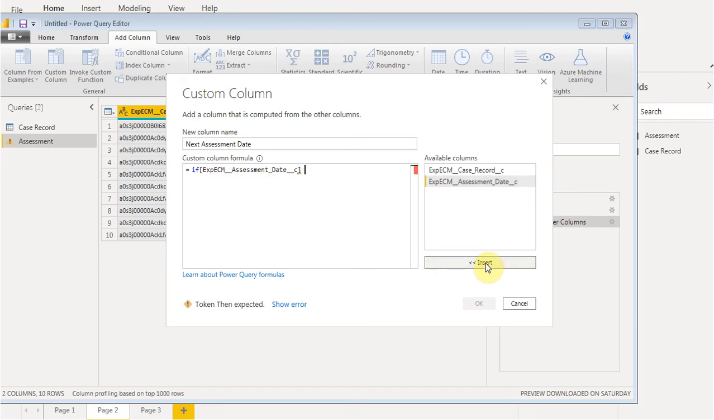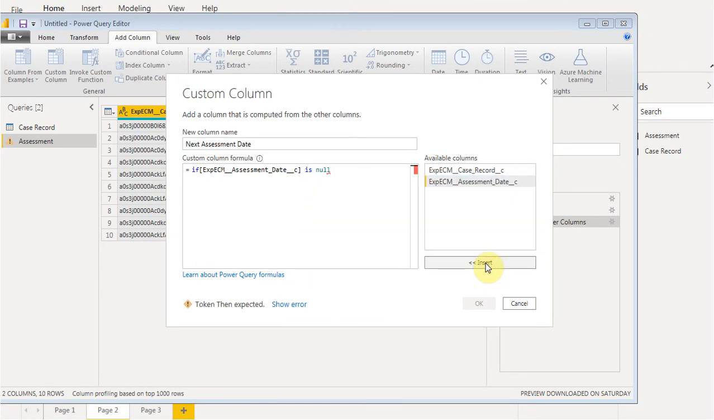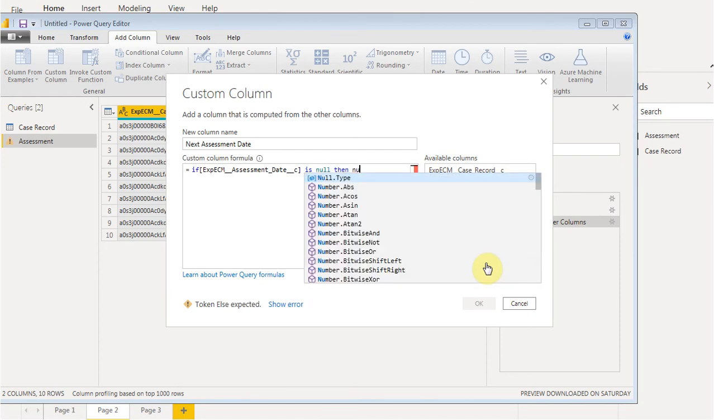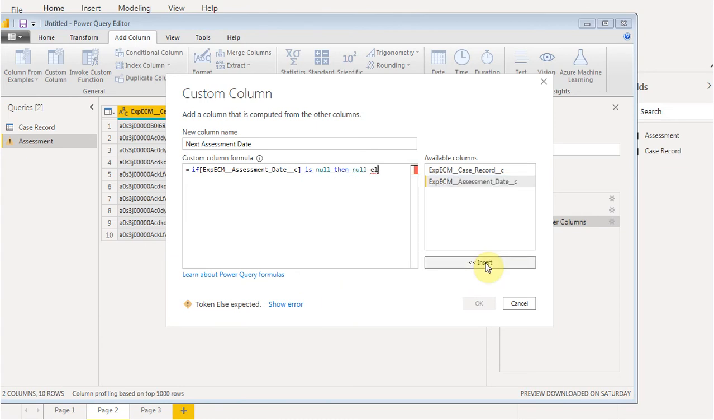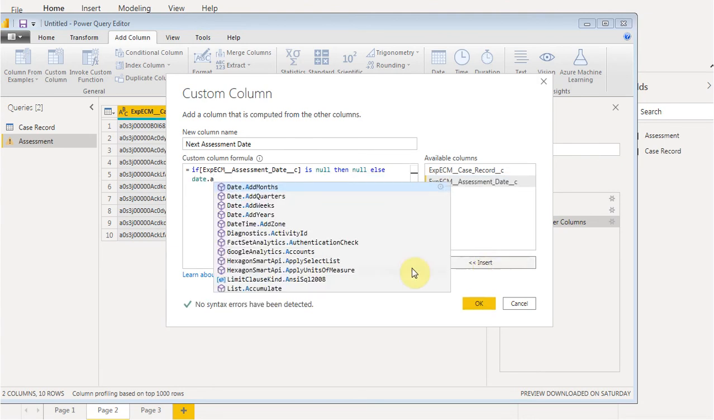And what I want to say is if it's null, if it's empty, then I want to just leave it null. Null. Else, I'm going to use the date feature. So I'm going to type date dot add months.